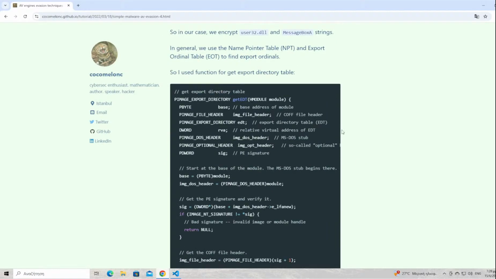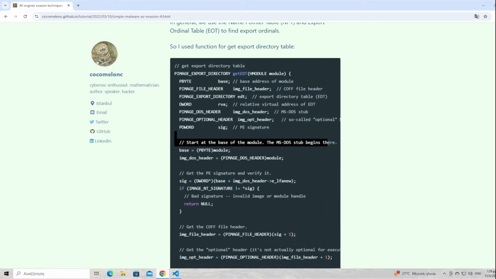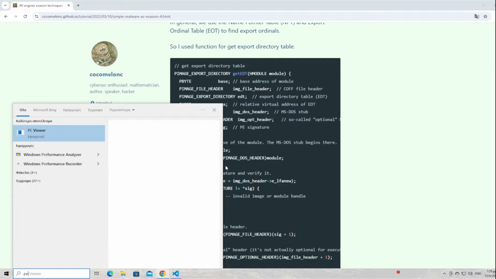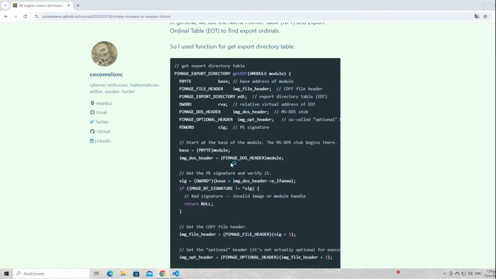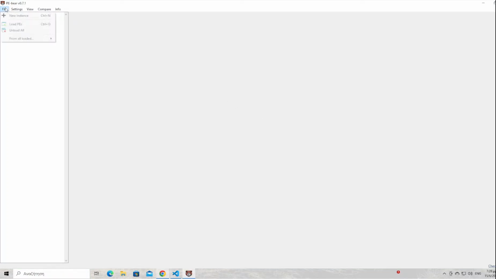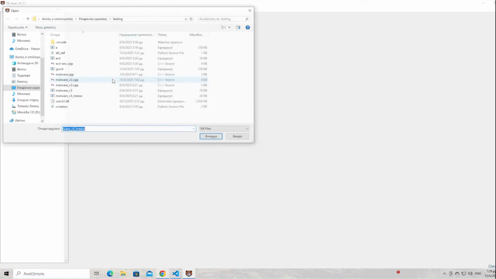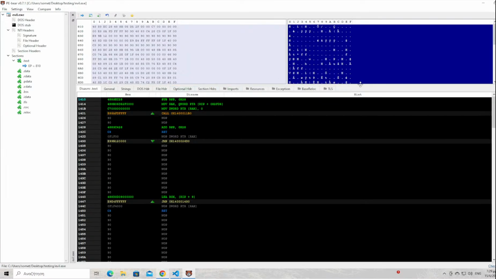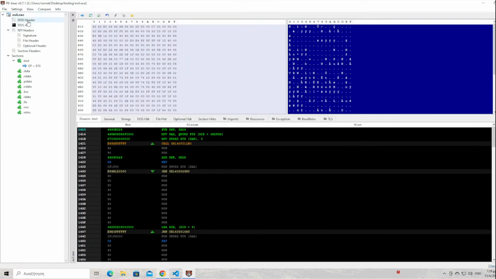Export directory table. Start at the base of the module. The MS-DOS stub begins here. This is the base of the module. This is the DOS header. As we said, if we open PE-bear, let's load it. Let's actually do this. We can see the sections here.